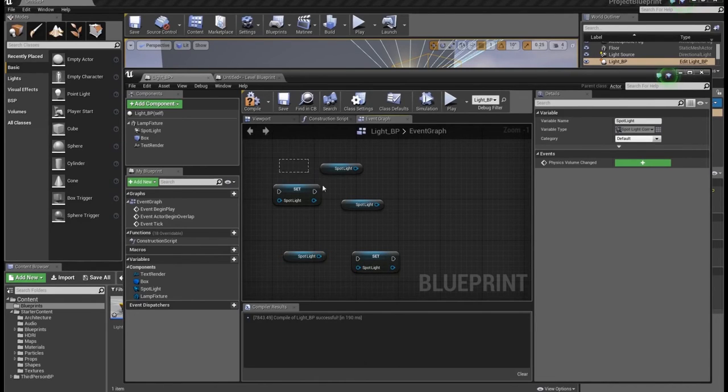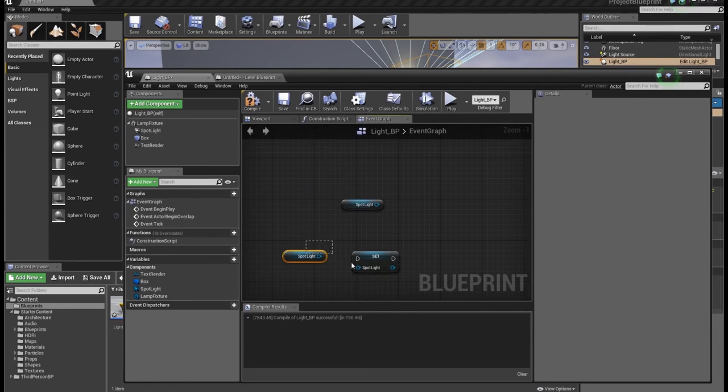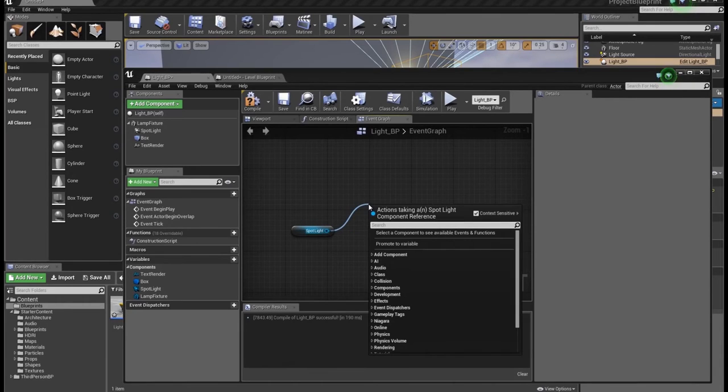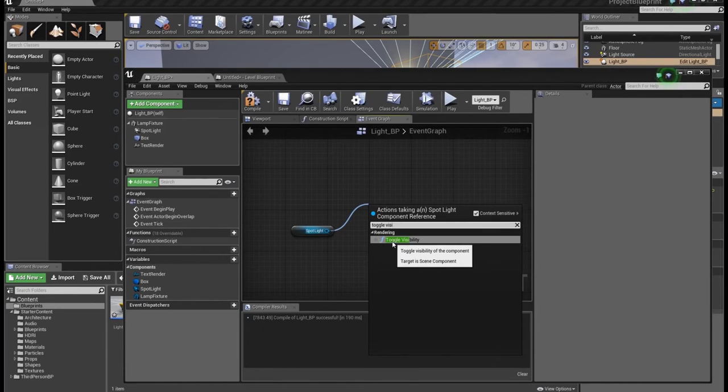So we have a bunch of them in here. We're going to kill 4 of them here so that all we have left is our getter, because that's all we want to worry about for right now. So to toggle the visibility of our light, we kind of already know how to do this. We just need to drag off of our spotlight here and search for toggle visibility. And it's right there, ready for us. So let's go ahead and choose toggle visibility.